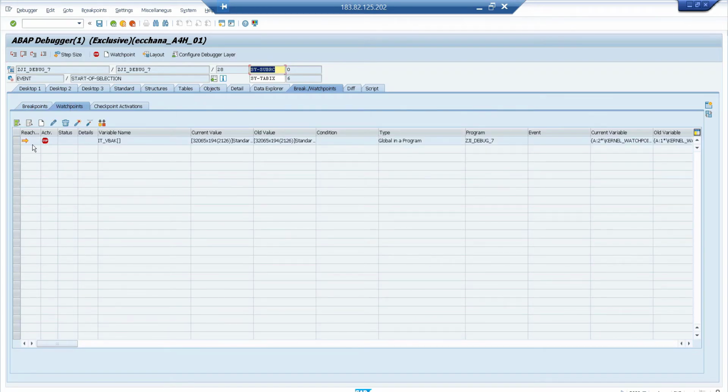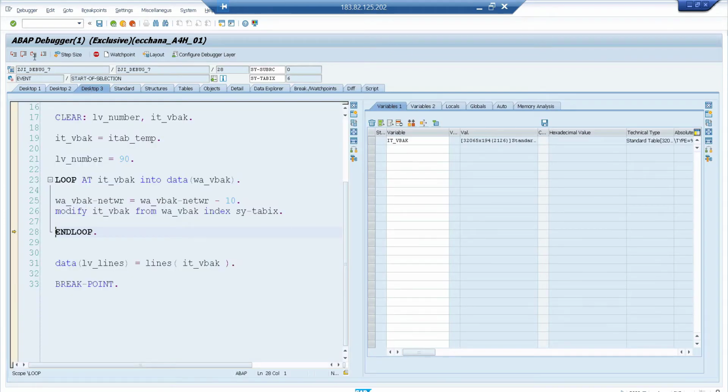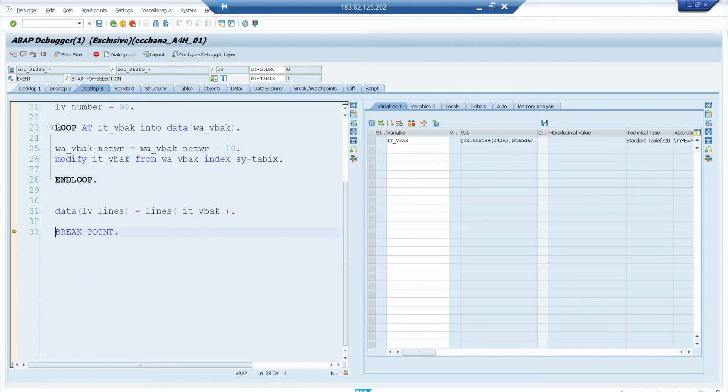Go to watch point, select it, and delete the watch point. Then go here, go to desktop 3. Now you can say execute, full execute. Yes, it just came out of it. There is a static breakpoint. It goes and reaches the next static breakpoint if there is any.